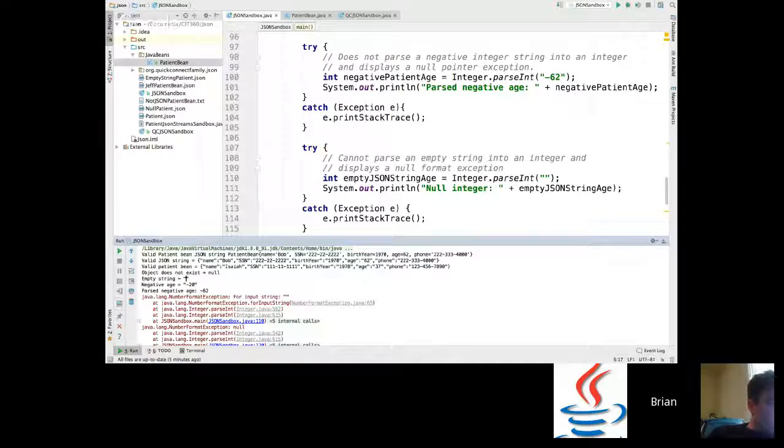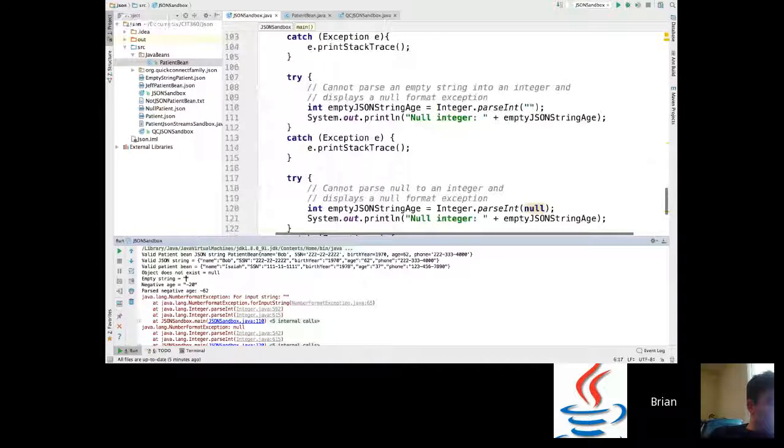But when you want to do the parse integer, to parse that string into an integer, it will actually do it. And when you want to parse an integer and pass an empty string, you get a number format exception because it can't do anything, there's nothing to parse. And when you want to parse an integer and put null there, you'll also get a number format exception.